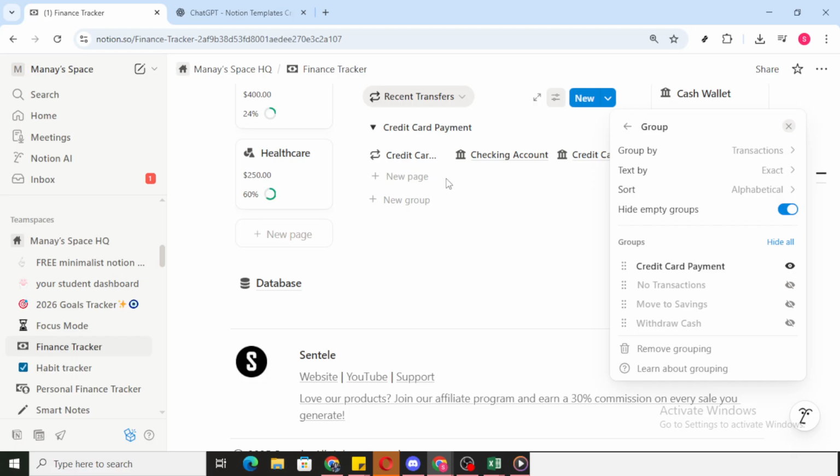A few quick tips as you go. If you don't immediately see the eye icon, hover your mouse over the group header to reveal it. If your grouping doesn't look right, return to Settings, adjust Group By to a different property, and the groups will update instantly. And if you're collaborating, remind teammates that hiding a group is a view preference. It won't remove content for anyone else.